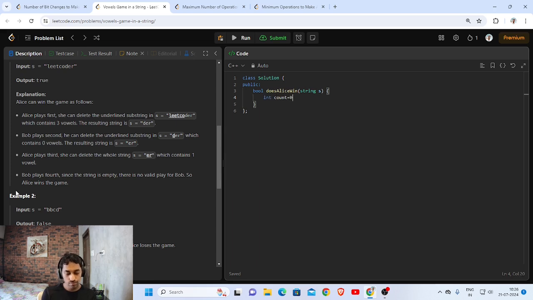I will have a count. I will check for the vowels. If c is equal to a, or let me copy this, u, e, i, o, u. So I will just increase my count.